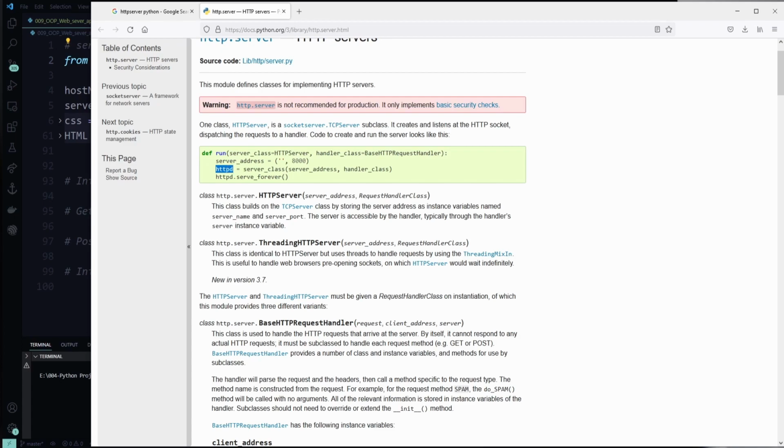Finally, we declare an object using the server class that we are seeing here, which is equal to HTTP server, which will receive this tuple of something empty and 8000, and the handler class. Our handler class here is the base HTTP request handler. And finally, we run the HTTP server forever. So this is a very simple way to run it.